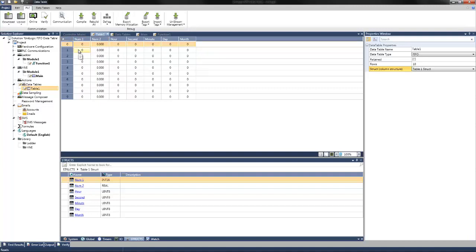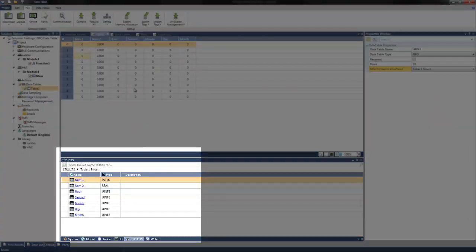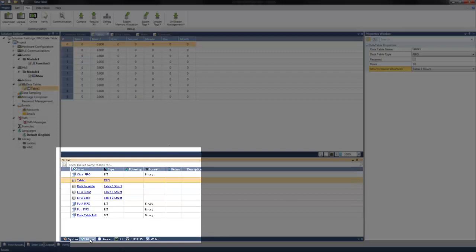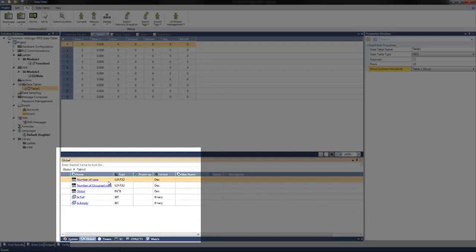Also important are tags that are automatically created within the Table1 global struct. These can be viewed in the global tag window under the table's name. Navigating to the global tag window, you see here we have our Table1 set up as a FIFO. Selecting the type, we can see the different tags that were created. These tags display the number of rows within a table, the number of occupied rows, a status, and bits for when the table is either full or empty. Though not necessary, these tags can be helpful depending upon the type of application that is being developed.